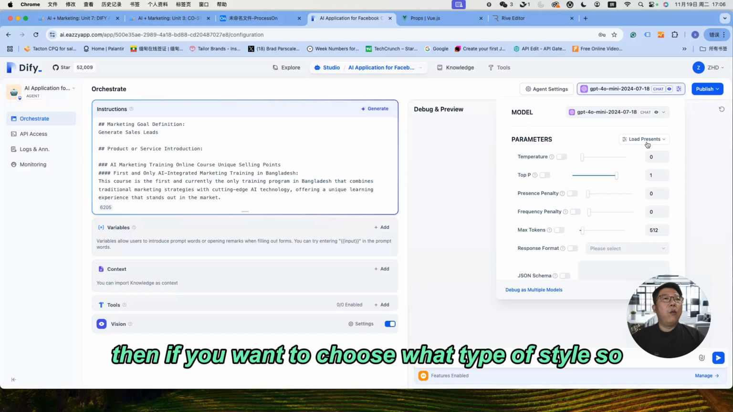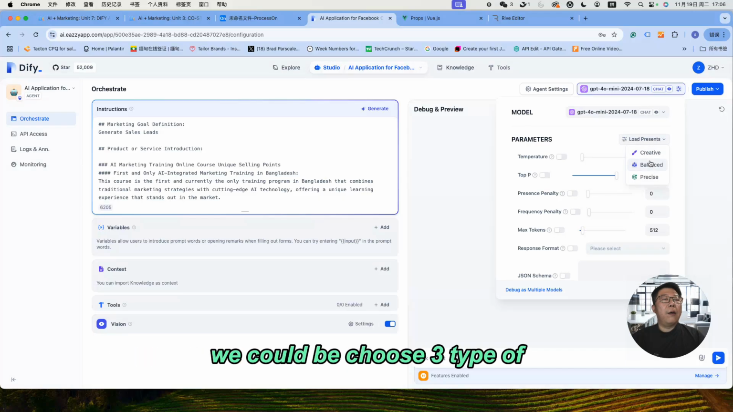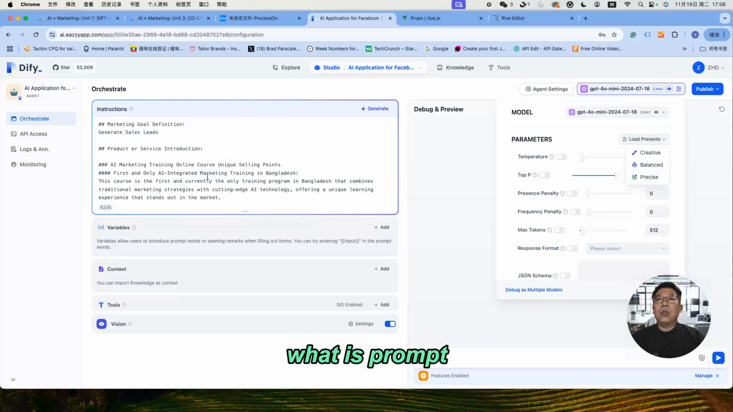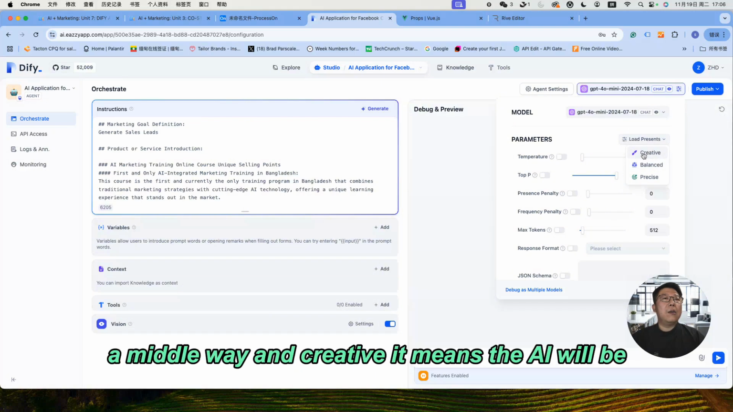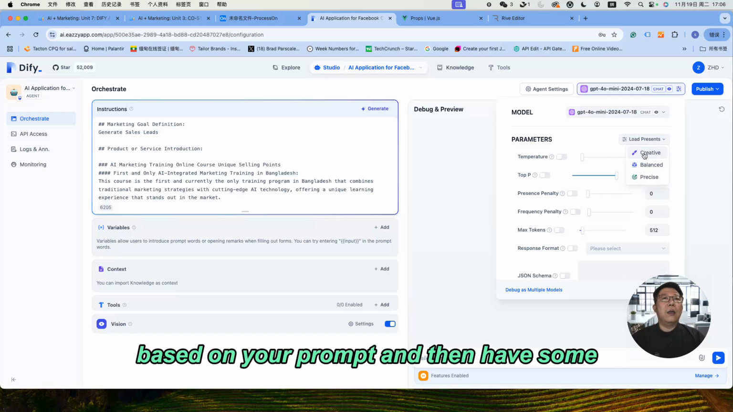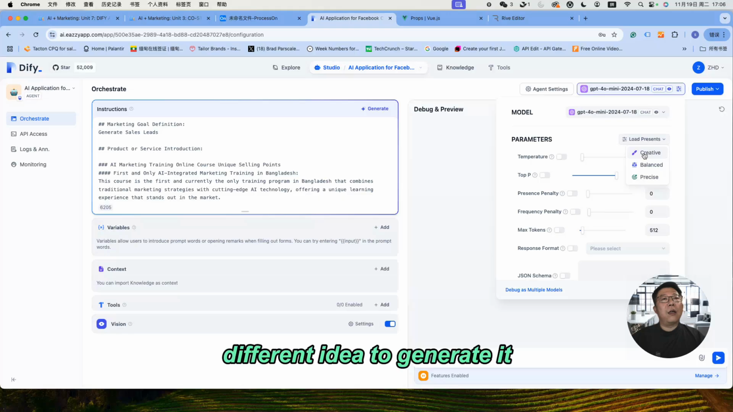Okay, then if you want to choose what type of style, we can choose three types. Number one, precise. That means it will strictly follow what the prompt requires. Then Balanced will go for a middle way. And then Creative means the AI will generate creative content based on your prompt, and have some different ideas to generate it. Let's go for Balanced first.